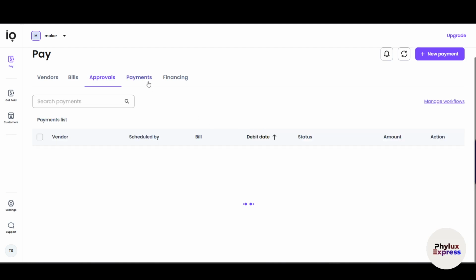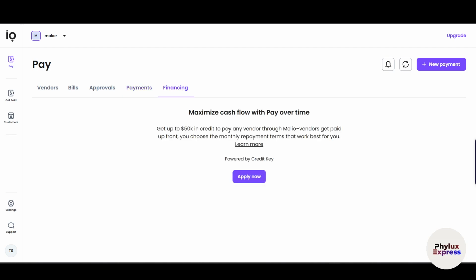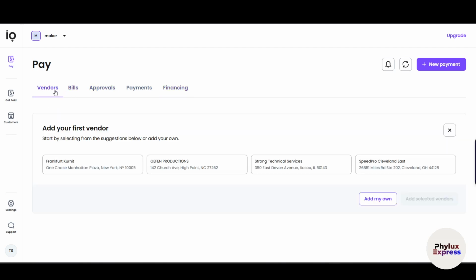Now, payments. This tab lists your completed and scheduled payments and helps you track what is going out. In history, you can see all the history related to payments. Now, going to financing. Financing offers a finance option if you want to pay a bill now and pay later, especially with a credit card. So they have some good features. It will show over here. I know it's loading; it will take a second. Let's get back to our vendors.